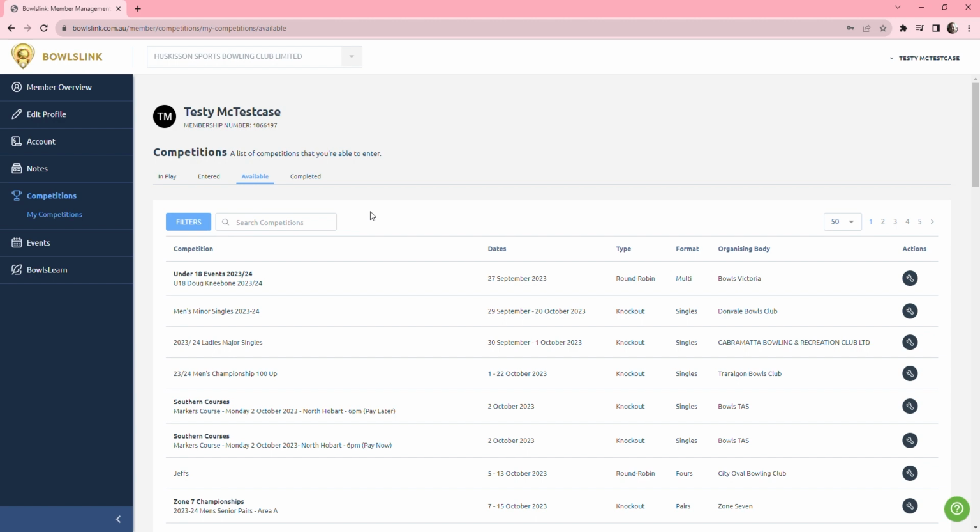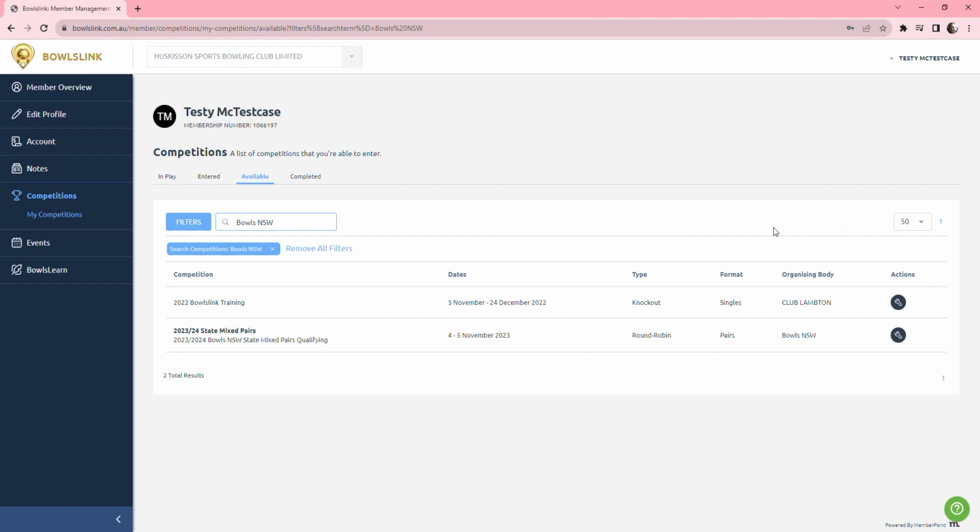So there's 2 ways. The first one is the easy one, which is in here. If I just type in Bowls New South Wales, because it's a Bowls New South Wales competition, and hit the enter button, there we are. 2 things come up. There's some training that's happening in New Lambton. Actually, that was from last year. And then there's the state mixed pairs. That's what we're worried about. You can see it there. There's the dates of it, format. That's who organised it. That's how it got found. And we can go over here and enter it.